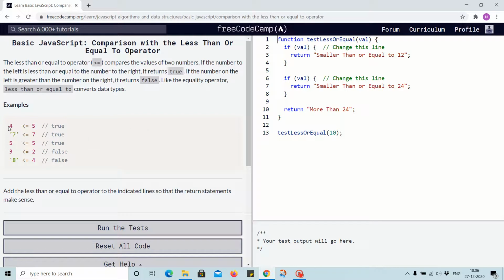Here are a few examples. 4 is less than or equal to 5, that is true. 7 is less than or equal to 7, that is also true. 5 is less than or equal to 5, that is also true. 3 is less than or equal to 2, which is false because 3 is greater than 2. And here 8 is less than or equal to 4, which is also false because 8 is greater than 4.